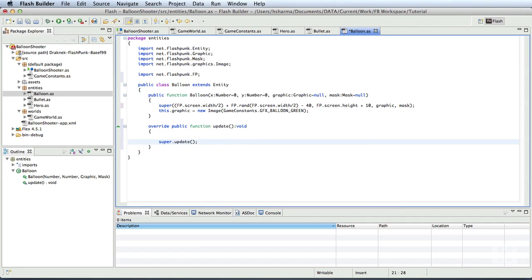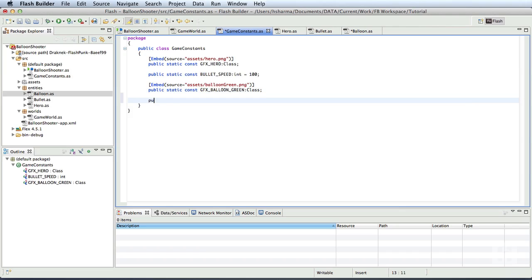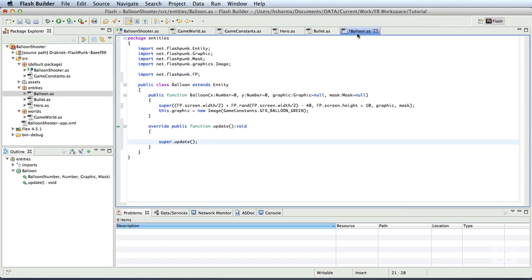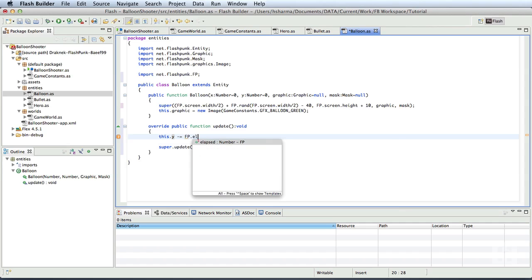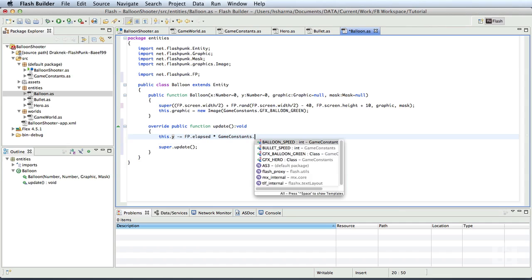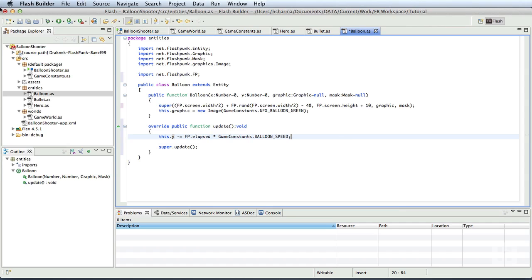And just before we animate it, let us define a constant in the GameConstants class. Public static const BALLOON_SPEED of type int with a value of 100. We want the balloons to move 100 pixels per second. We'll go back to the Balloon class and set this.y is decremented by FP.elapsed multiplied by GameConstants.BALLOON_SPEED. Let me save the Balloon class and go to the game world.